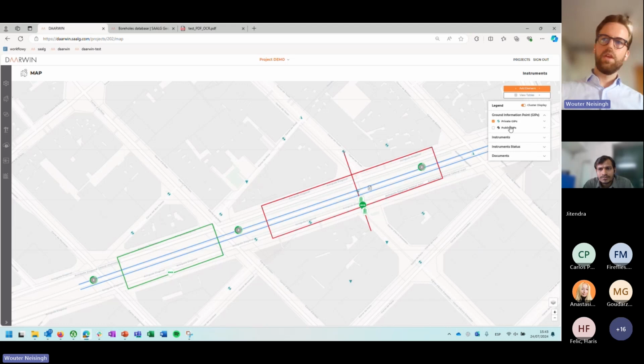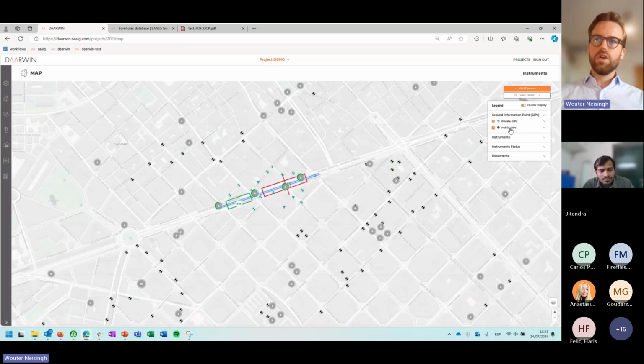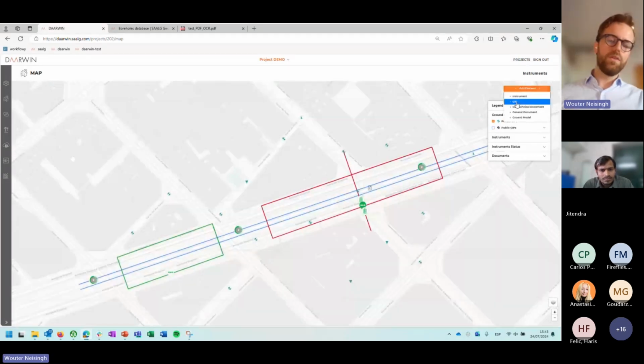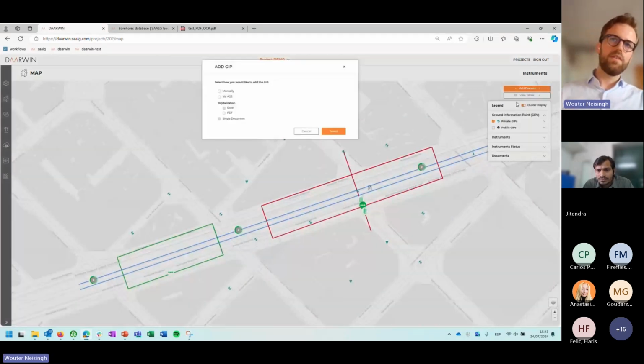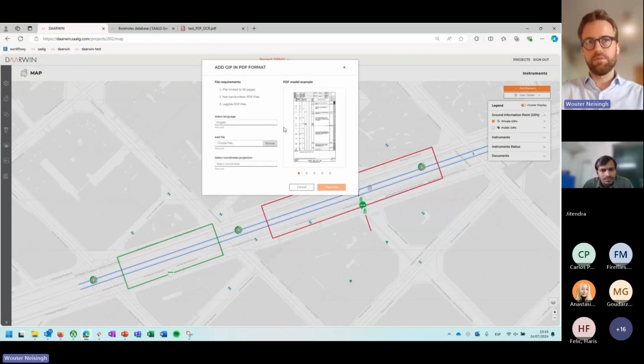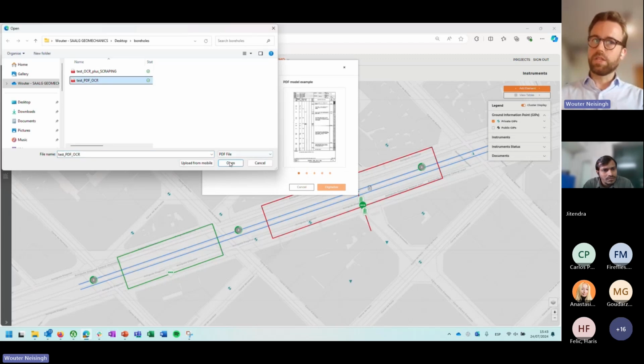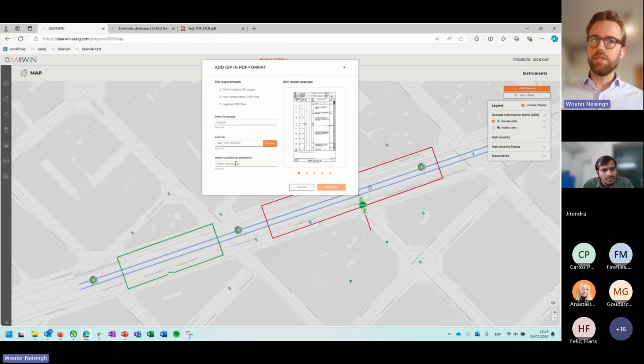What you see here on the right is boreholes. You see the data in your area that is available. So what you can do if you want to get this data on your project is you have different options. You can do it manually through AGS or through PDF. And the PDF can either be a digital file or it can be a scanned version. What you need to do is select the language. You select the file that you want to digitalize. Obviously, this can also be an entire database. And you select the coordinate projection.